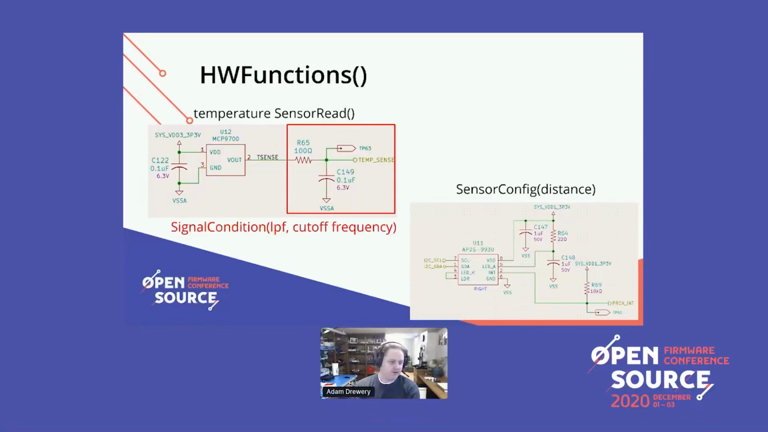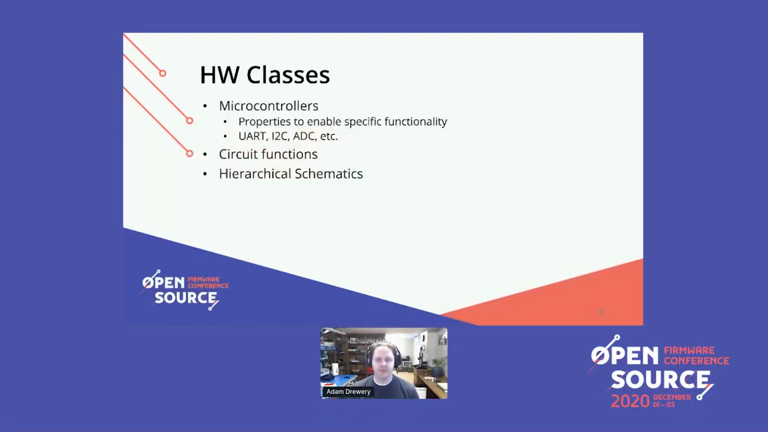Or maybe you want to signal condition stuff. So here we're telling it, hey, I want a low pass filter with this cutoff frequency. Or maybe other ones could be like an amplifier, and you tell it I want an inverting or an integrating or a summing and maybe a gain. So there's lots of ways you can really start breaking things down, but as the circuitry becomes more complex, for example, like a microcontroller, they're really starting to become more like a class. You have different properties that enable specific functionality, but you don't have to always use them, right? You always have your UARTs, your I2Cs, your ADCs, but you don't always have to use them.